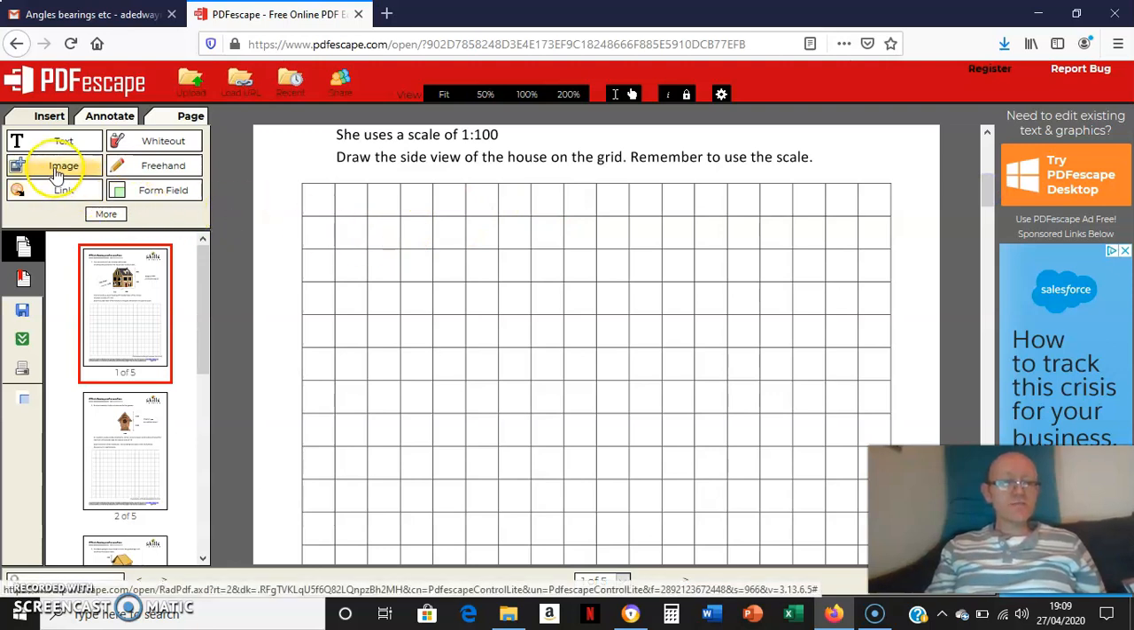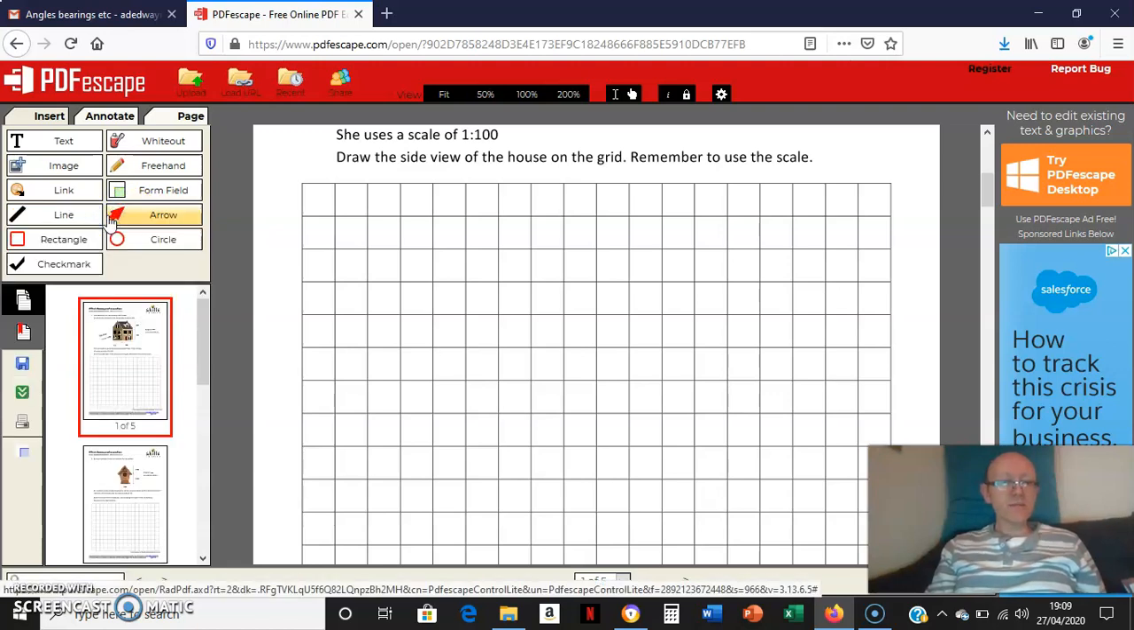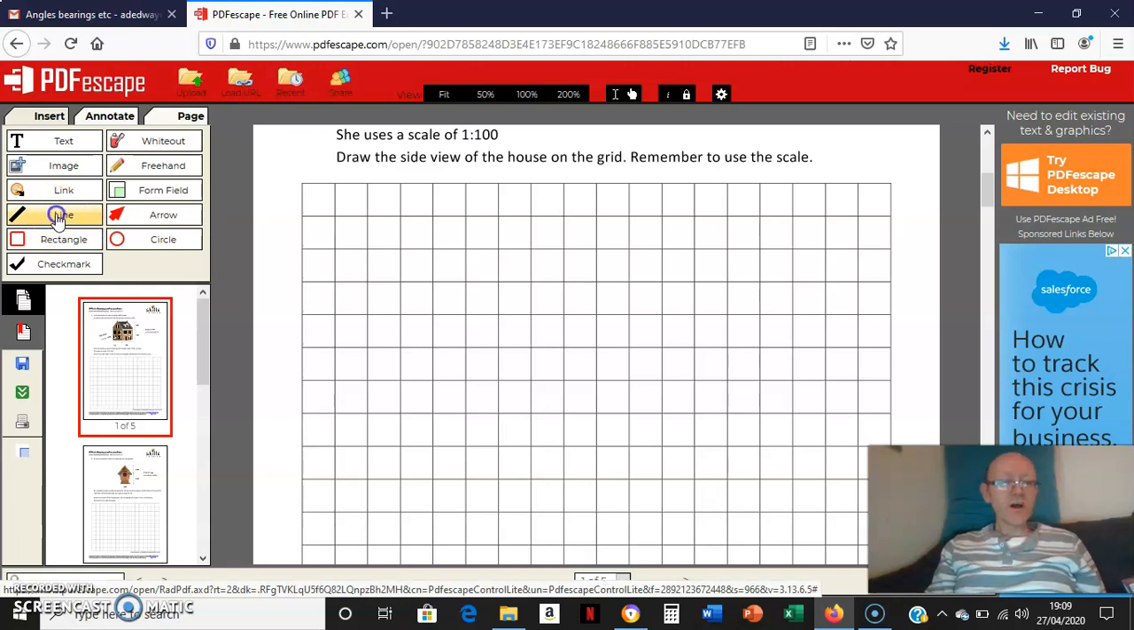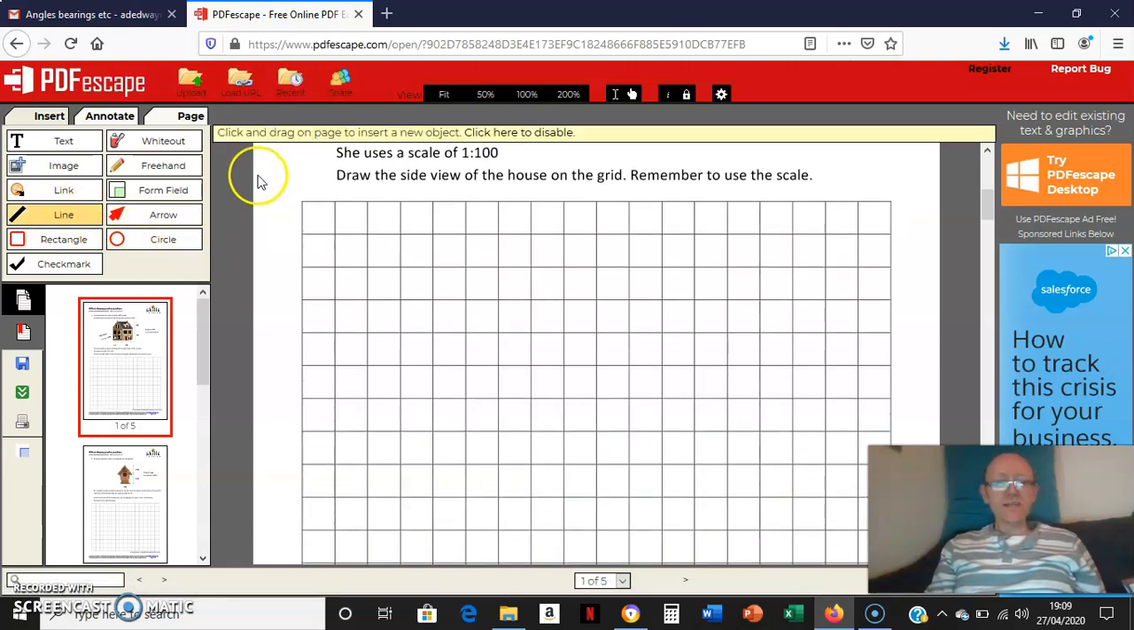So you've got different options over here. You can see that you can write text on it, you can insert an image, a link, etc. What I'm going to do is click on More here, and it shows you some of the other options that you have. Because really what I want to do on this grid is draw my version, my attempt at a scale diagram. So here I'm going to click on Line, and then you can see it prompts you here, click and drag on page to insert a new object.